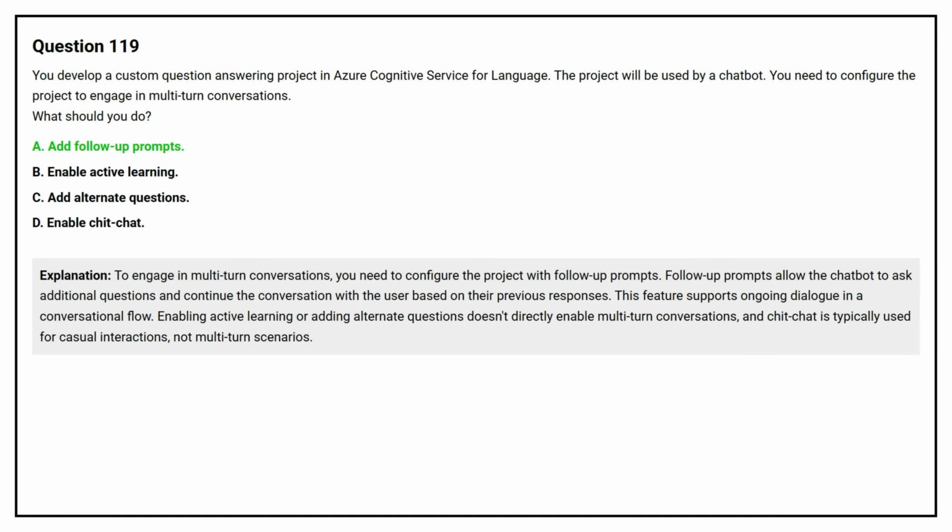To engage in multi-turn conversations, you need to configure the project with follow-up prompts. Follow-up prompts allow the chatbot to ask additional questions and continue the conversation with the user based on their previous responses. This feature supports ongoing dialogue in a conversational flow. Enabling active learning or adding alternate questions doesn't directly enable multi-turn conversations, and chit-chat is typically used for casual interactions, not multi-turn scenarios.